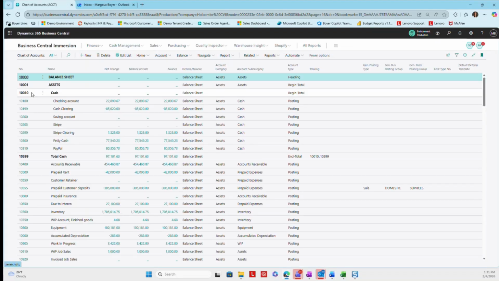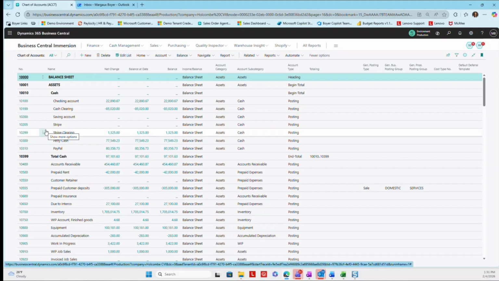There we go. So this is my demo chart of accounts. We would surely import your actual chart of accounts, but as you can see, it's just the main account. So I use dimensions for the rest. So I just have my main GL account. I don't have those long GL account strings.